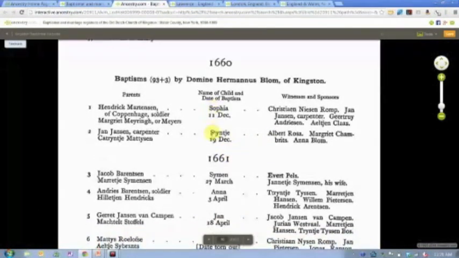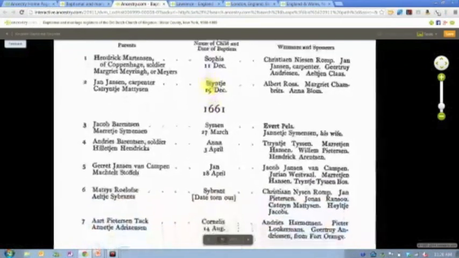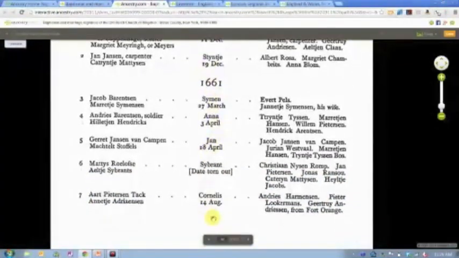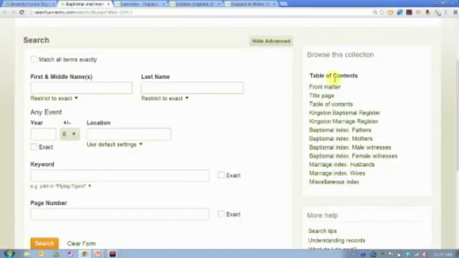So only 2 baptisms were recorded in the entire year of 1660. A few more in 1661. And then you just use these arrows down here to arrow your way through the book, just like you were reading a book, and you can do it that way. So that's how you would use that browse feature over here.